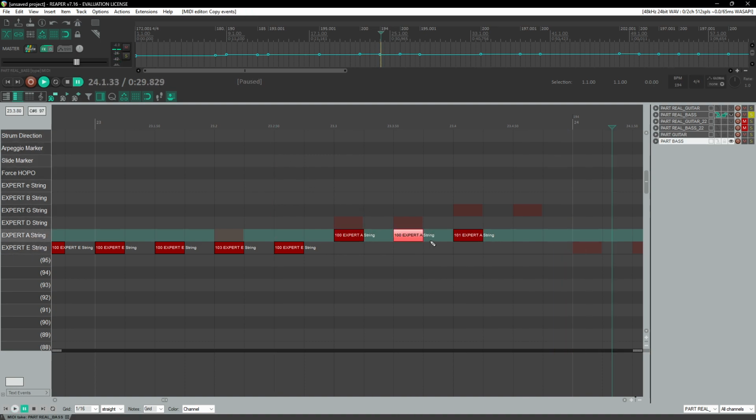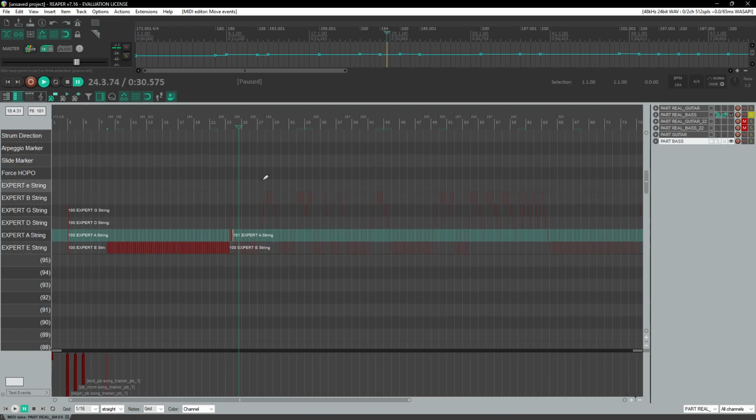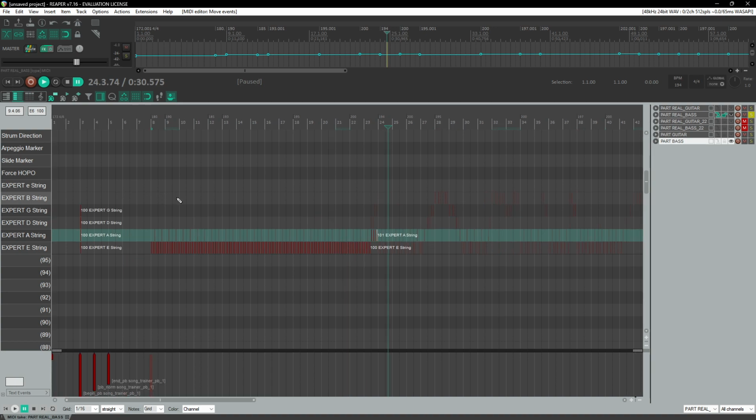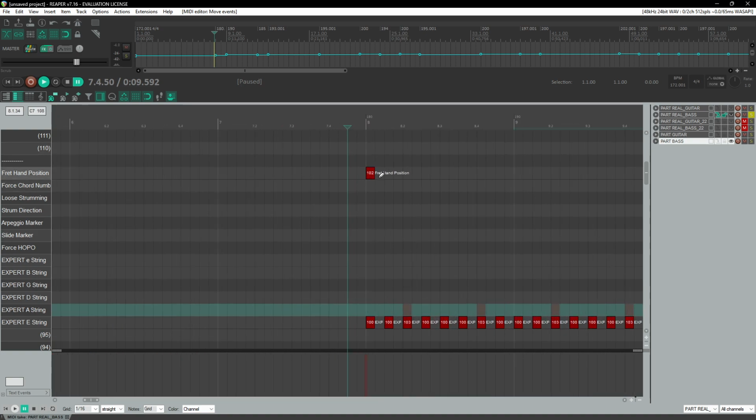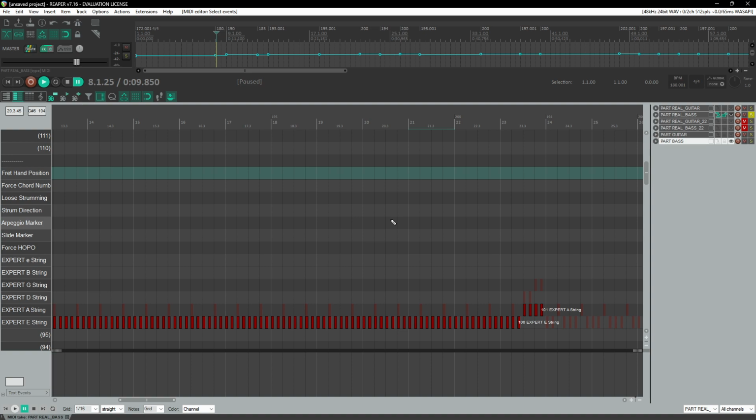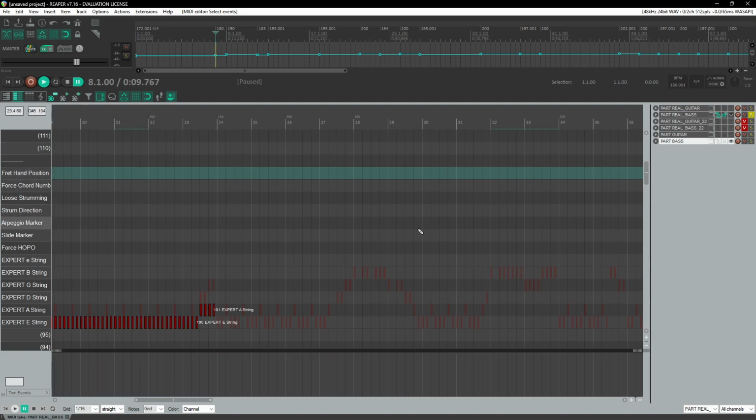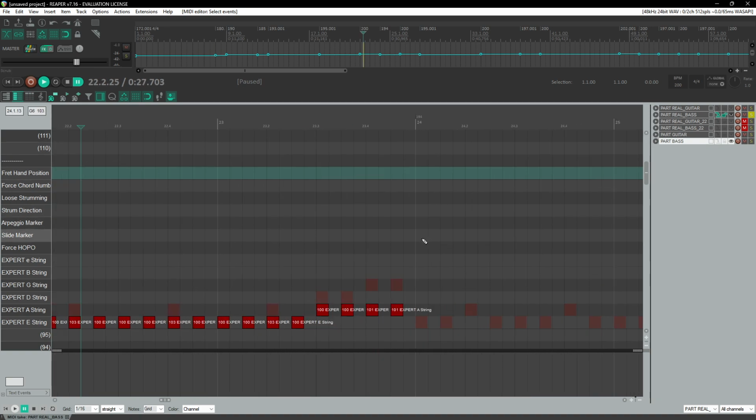So it's 2 open A's and then 1 on A twice. So my estimates were wrong, and this would require your hand to be on 1 as it was originally. That way you can swap to this easily. So yeah, I just moved the fret hand position to 1 so that you don't have to move your hand too much when you're playing this.